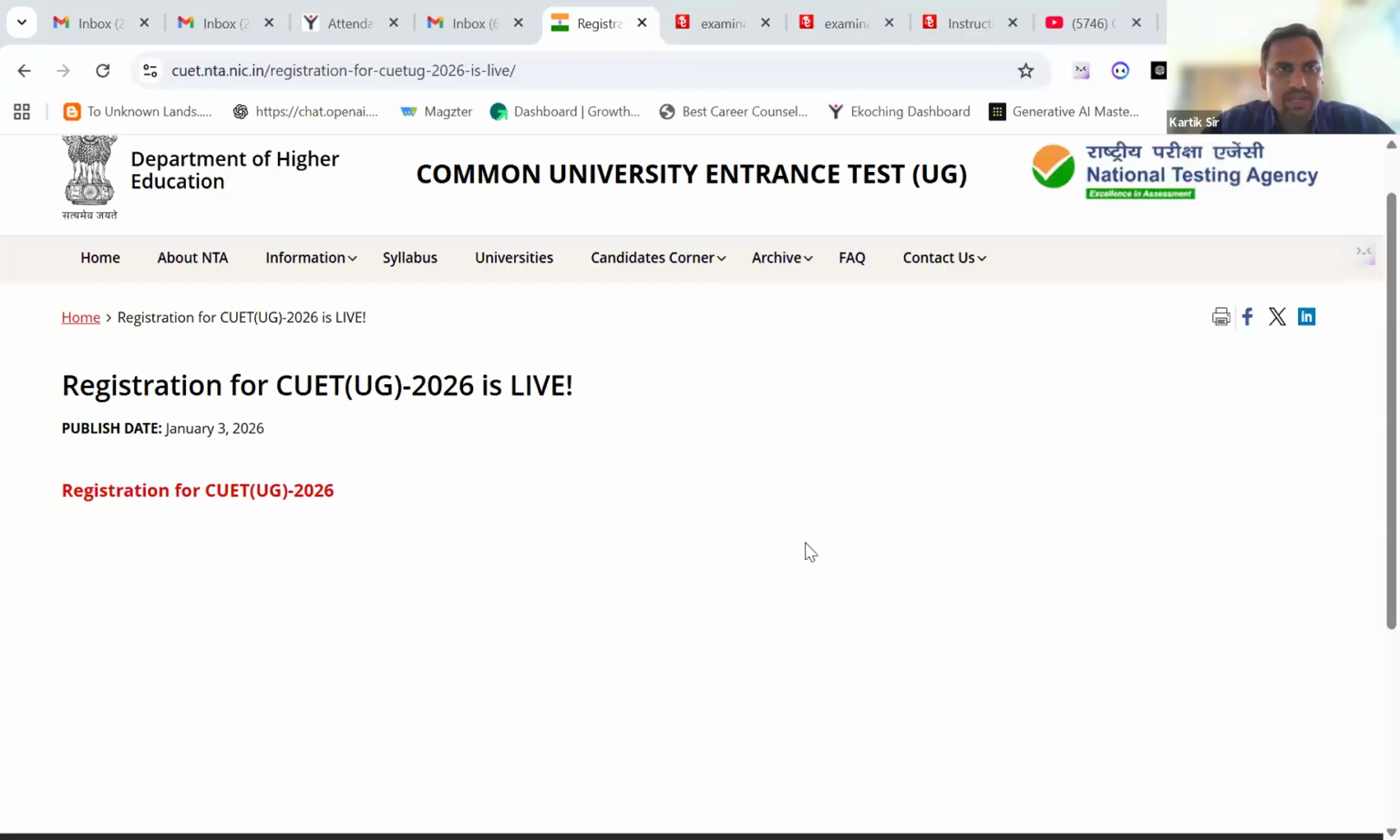This is the website, cuet.nta.nic.in. Once you go to the website, you will see something like this, where you can see in red registration for CUET UG 2026. Make sure that you see the word UG here because CUET is for UG and PG as well. So in this website, you will see a UG program here as well as here.